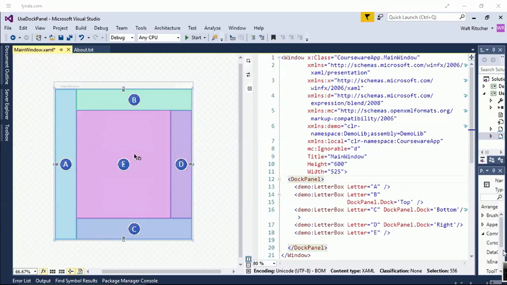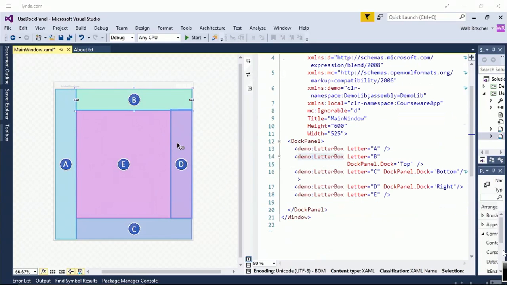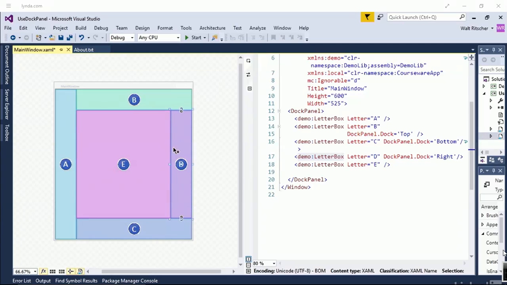That's the 4 basic positions: left, top, right, and bottom. And you see how it's working. It's based on the order that they're in the dock panel. So this was docked first, then B, then D, so it takes up the smaller space, and then C was docked here, so it's not taking up all the space available because D and A are already in position. And then E is set to take up the leftover space, and I'll talk more about that in just 1 minute.